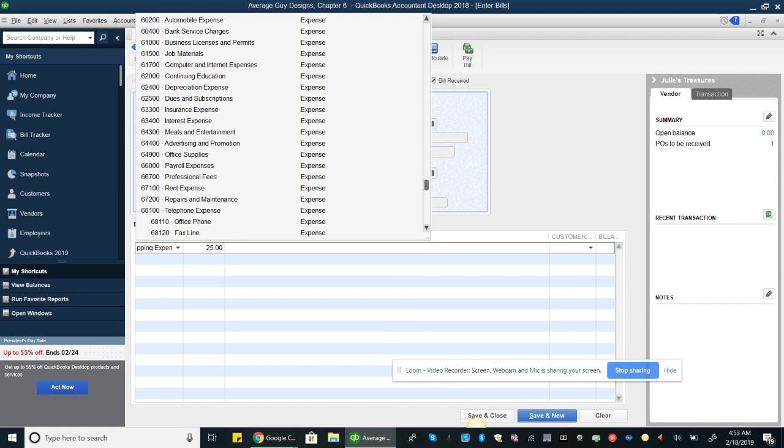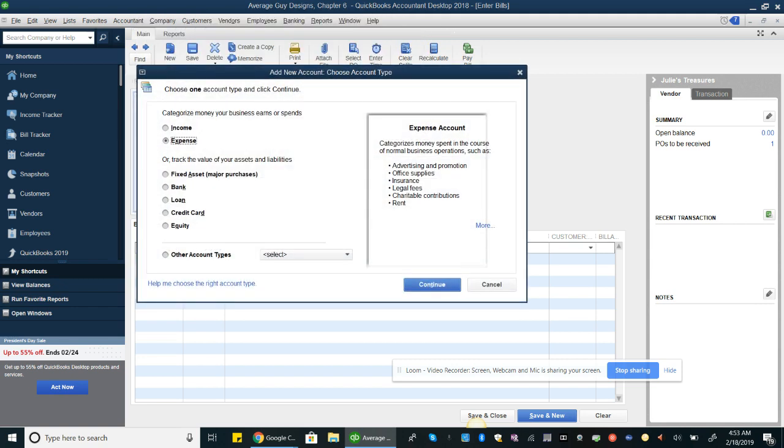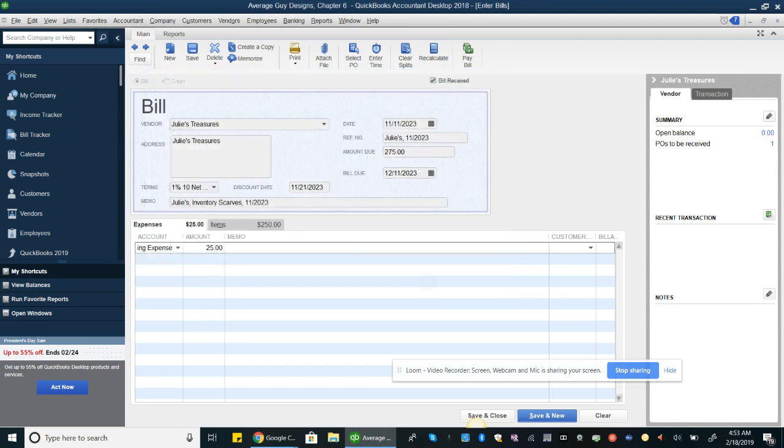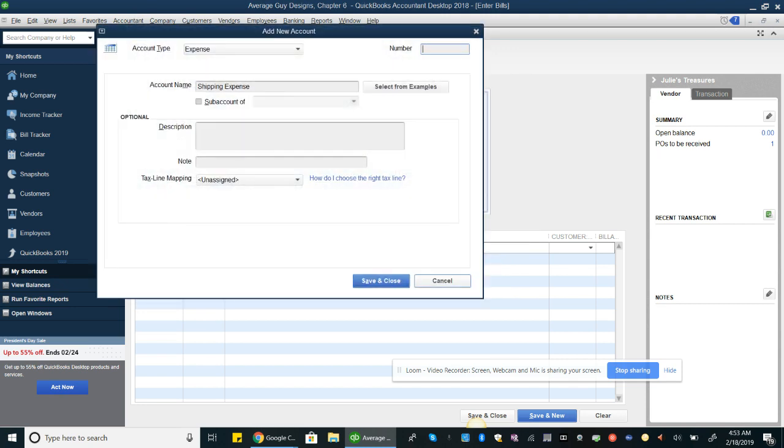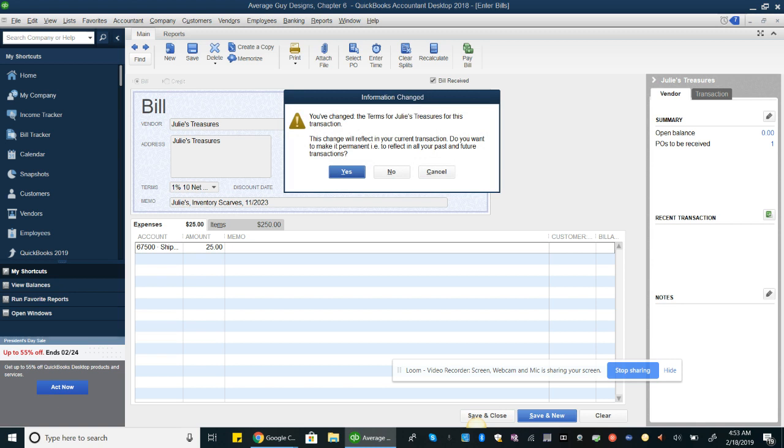Shipping expense. So type it all out, and then we're going to tab, and we're going to say set up. There's no quick add. We have to select the other information. We choose expense, continue. Now we'll enter the number 67500, shipping expense, and that's it. Save and close. We're back down here. They don't tell us to put anything in the memo, and we go save and close to enter the bill.